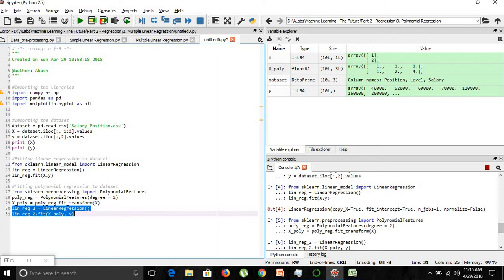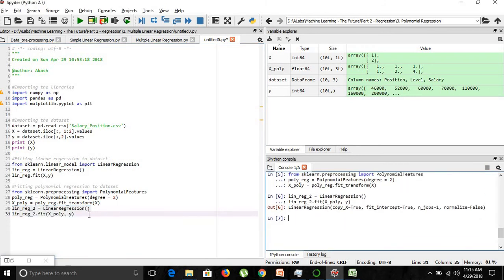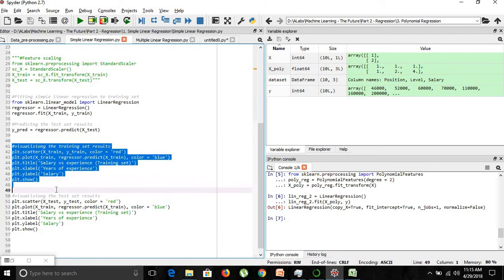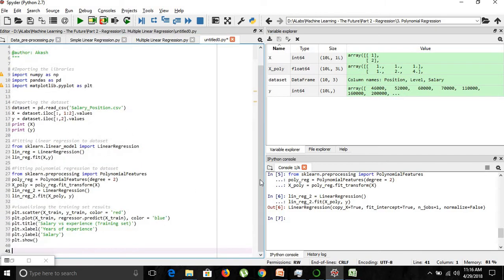So yes, executed. So yes, we have fitted successfully our linear regression to x poly. And now let's do a visualization of this entire exercise. For visualization, we already created a template over here in our simple linear. So just copy that template and paste it over here, and we'll make minor changes here and there in this template.